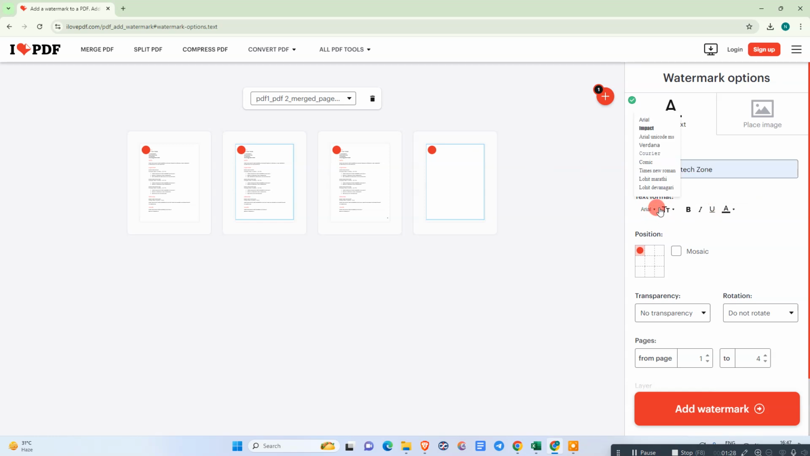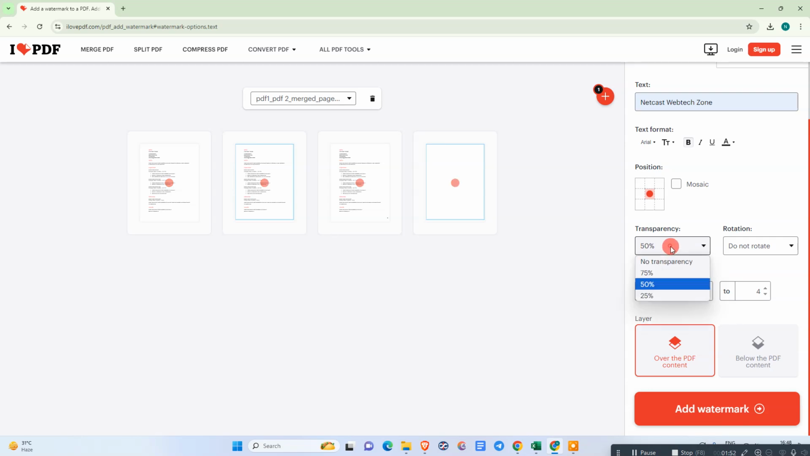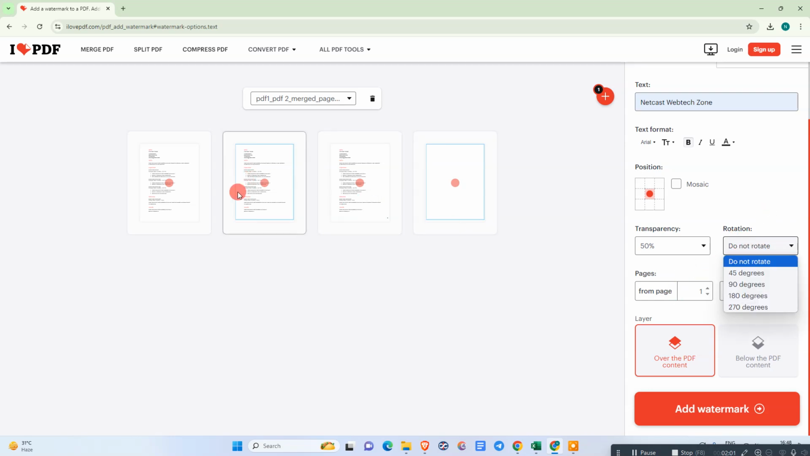Here you can change the font size, and you can make it bold. You can also change the color of that watermark text. Here you can select the position, like middle, left, right, bottom, up, corner. Or you can also use this option, which is mosaic. And here you can select the transparency. You can use 50 or 25%. Rotate, you can, okay, do not rotate, whatever. If you want to rotate like this, then you need to use these 45 degrees to rotate. And from which page you want to insert a watermark, select that page number.